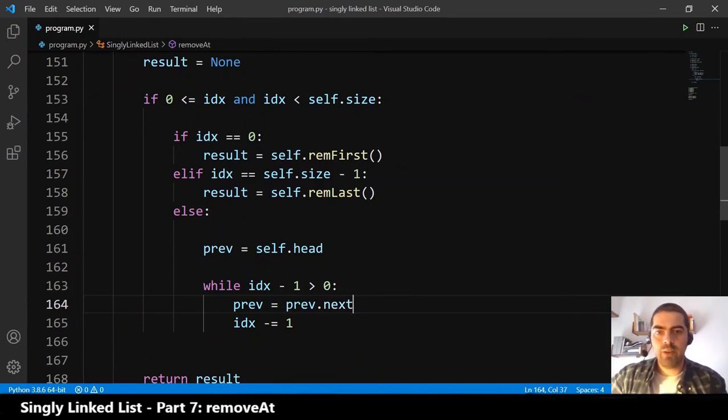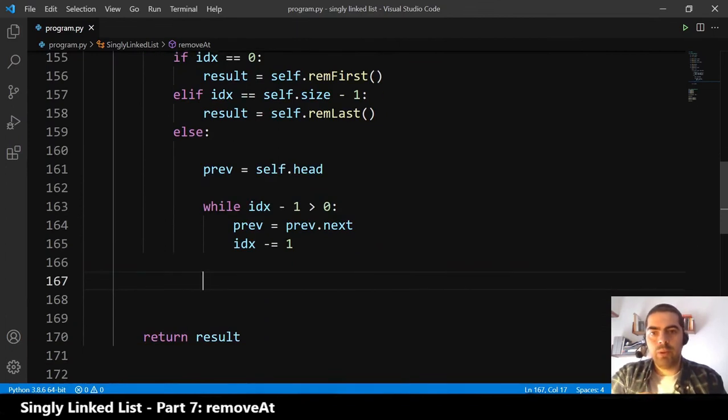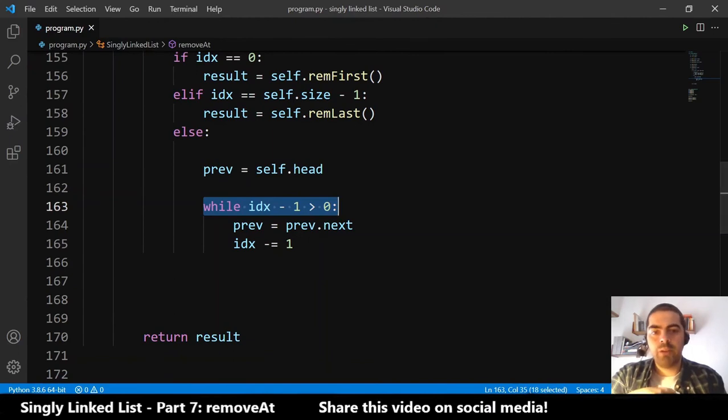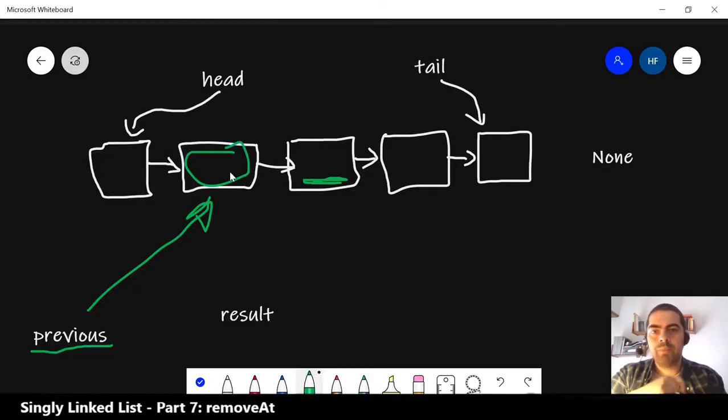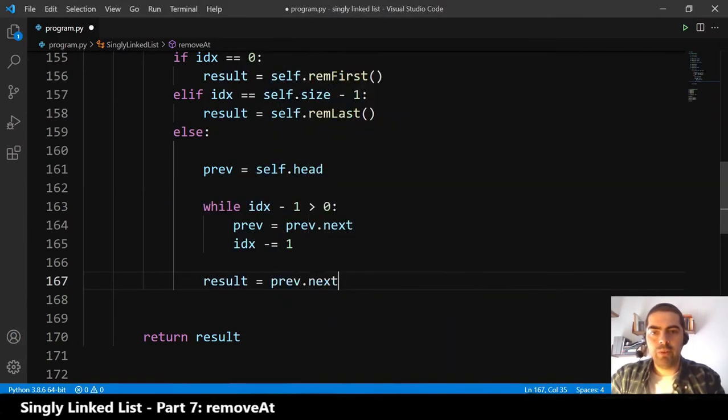Okay, we are traveling in the chain, so when the while loop ends, it means that we are in the previous. Here we want to point the result to this node. Let's do that. Result is equal to the previous.next. Okay, first part is done.